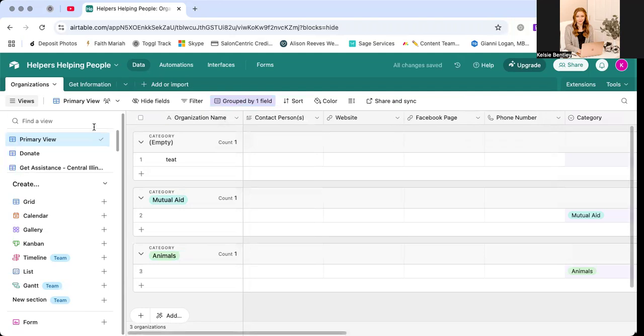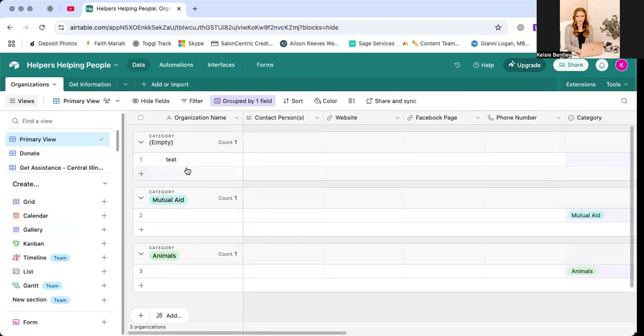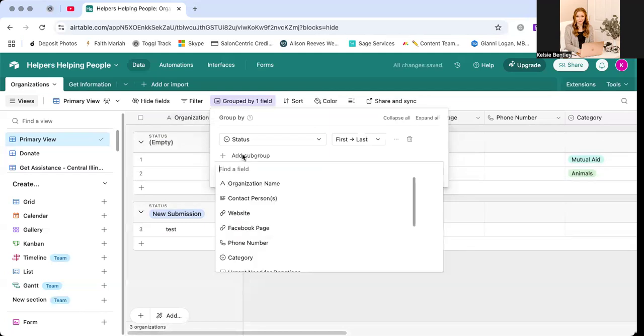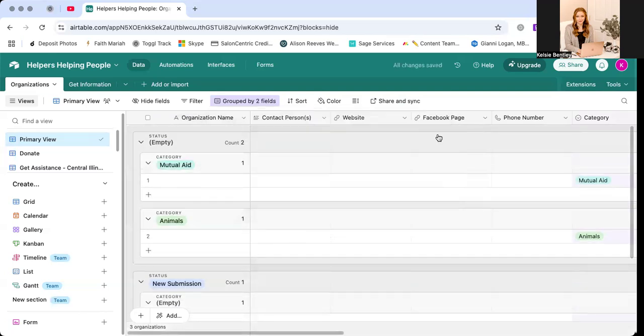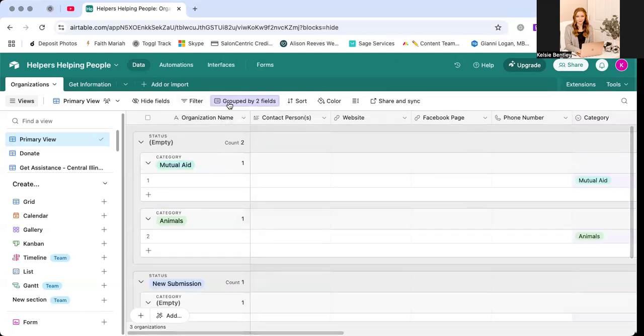Now, one thing I will say on this primary view, you will not be sharing the primary view with anyone. So you don't want to add that filter. That way, when you add a new submission, you want that to be here. So I'm going to delete that. We're going to group by status first, and then a subgroup of category, right? Okay, so see how new submission is at the bottom? I really want that at the top because I want to be able to easily see that.